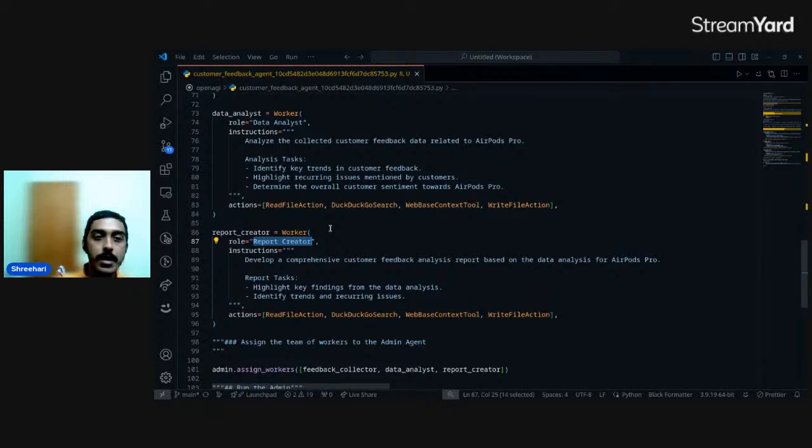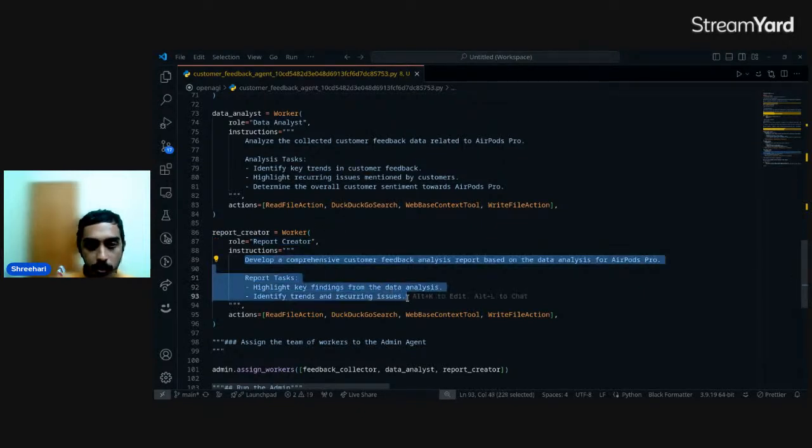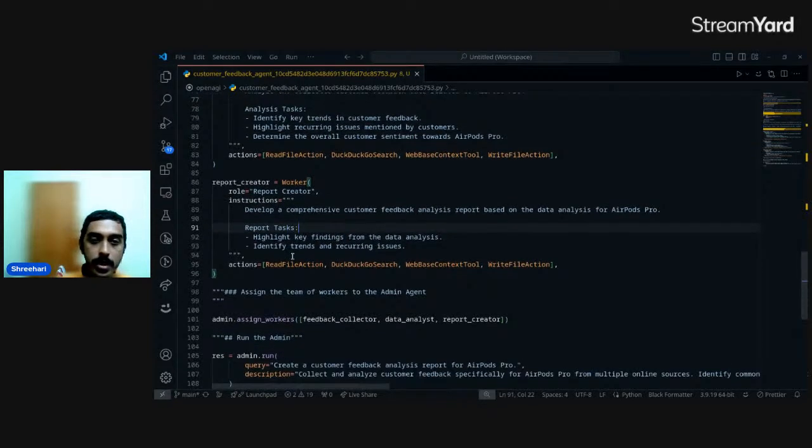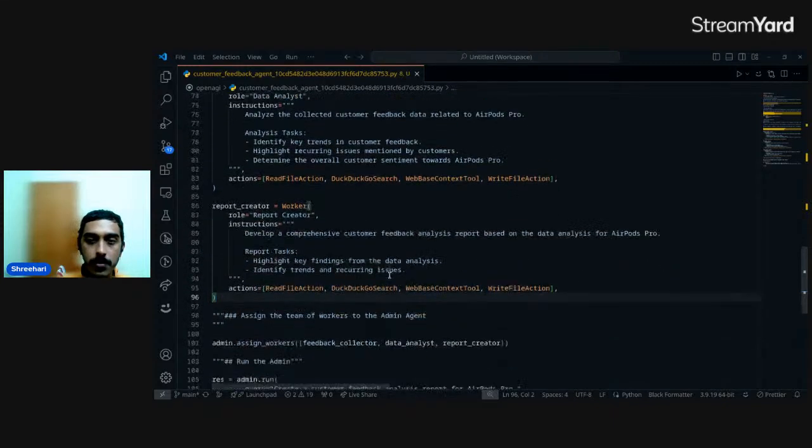And I mean, the analysis is done by the data analyst, and the task of this report creator is just to generate a report in the expected way. So that's where we have instructed this worker to develop the report, which should highlight the key findings from the data analysis worker, and also identify the trends and recurring issues as well. In the same way, we have given it some capabilities similar to other workers.